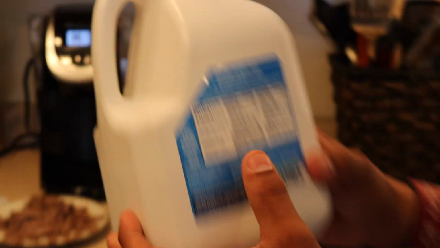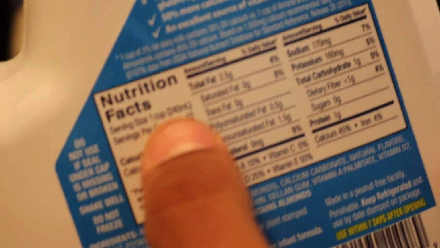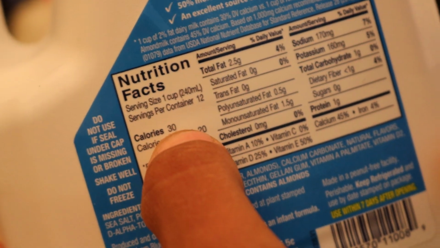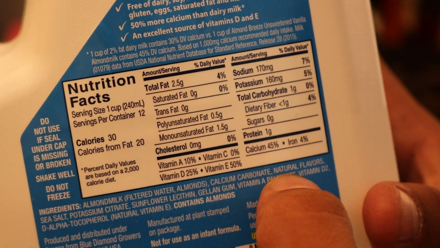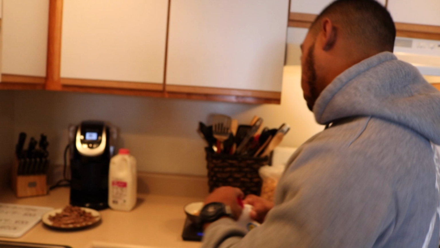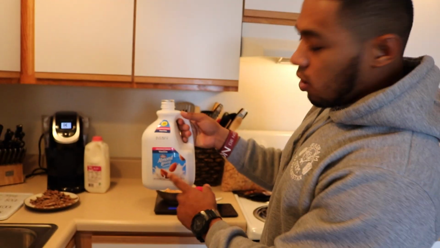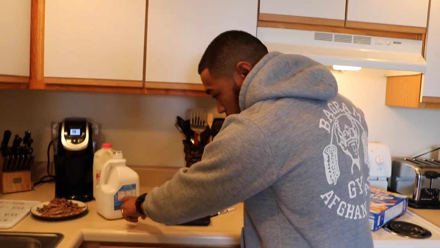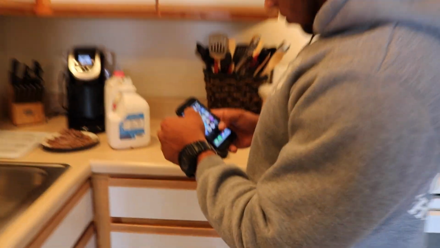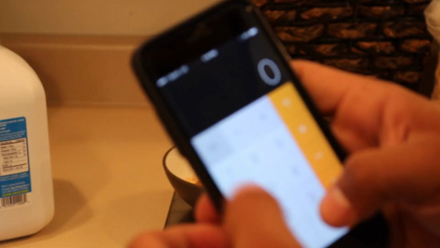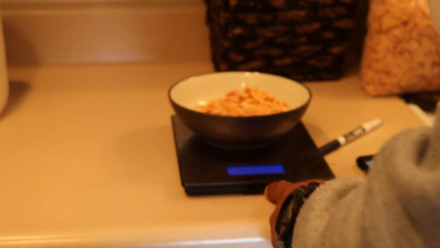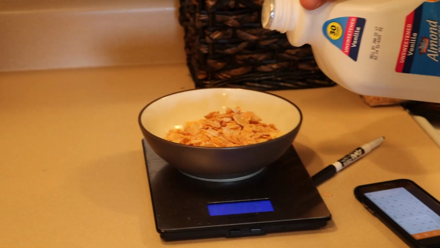But I drink almond milk, and the macros are slightly different. So it's gonna be 240 grams for 30 calories, 2.5 grams of fat, 1 gram of carb, and 1 gram of protein. So from here, I'll probably weigh out 1.5 servings of this Almond Breeze almond milk. So 1.5 servings is gonna be 240 times 1.5. That's gonna give you 360 grams on the scale for 1.5 servings of almond milk. So zero out your scale, and you're gonna pour until it says 360. There it is, 1.5 servings of almond milk.